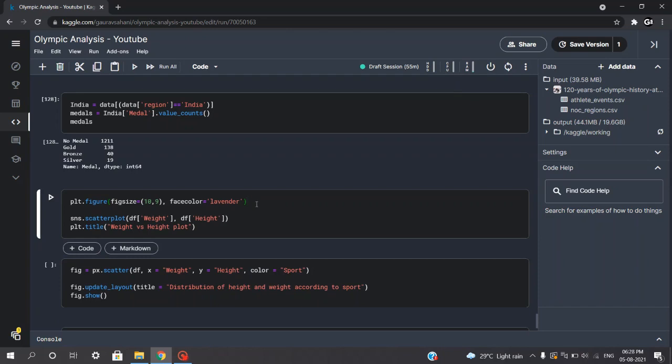So here we'll be plotting a relation between weight and height of the athlete. So for that purpose we'll be assigning the figure size as 10 by 9 initially, where face color will be lavender, and here we'll be plotting a Seaborn scatter plot, where the x-axis will be df weight and y-axis will be df height, and we'll be assigning the title as weight versus height plot. So let's execute this.